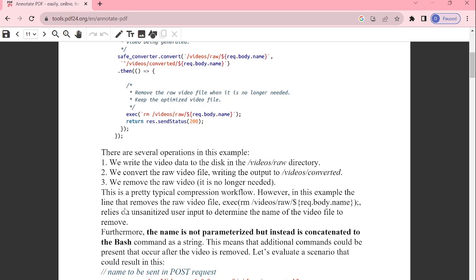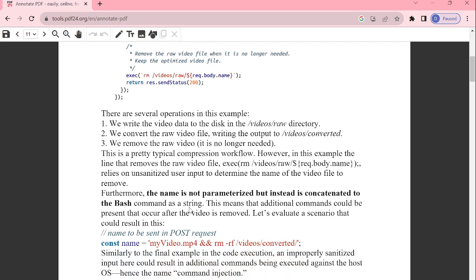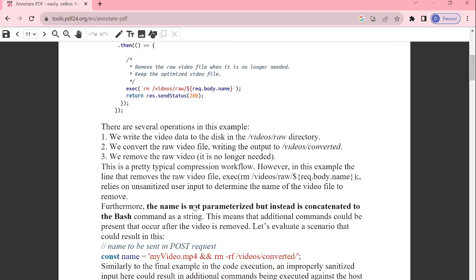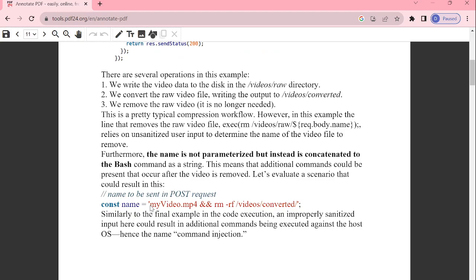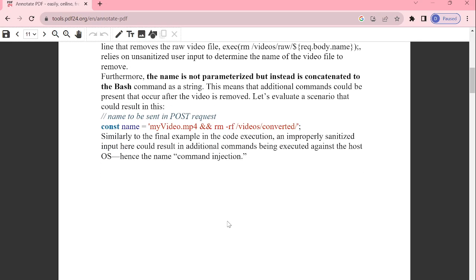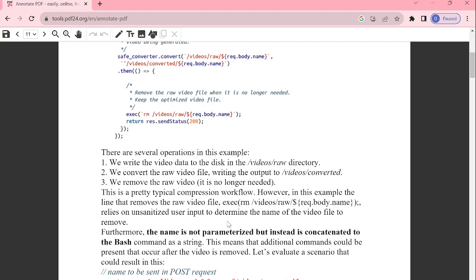However, in this example, the line that removes the raw video file, exec remove video, relies on unsanitized user input to determine the name of the video file to remove. So the name is not parameterized, but instead it is concatenated to the bash command, right? This is how it can be concatenated and sent along with the post command. Ampersand is used to concatenate it. So my video.mp4 is concatenated with a remove command for the converted videos within that folder, videos/converted.